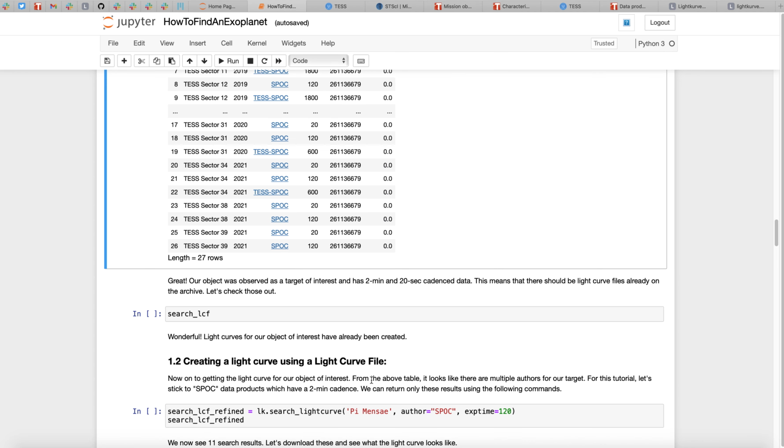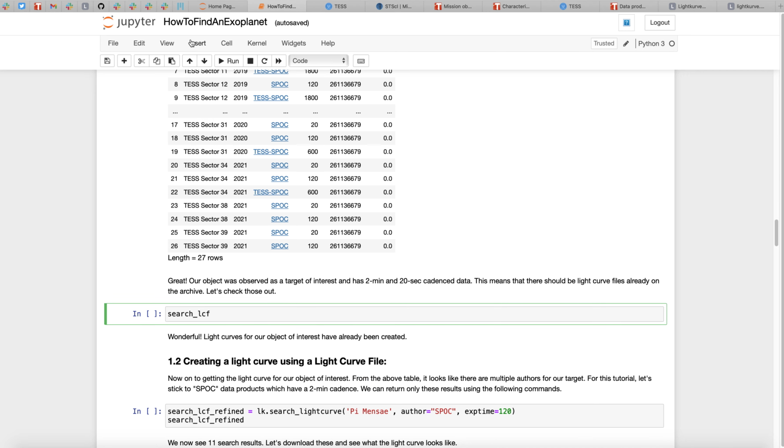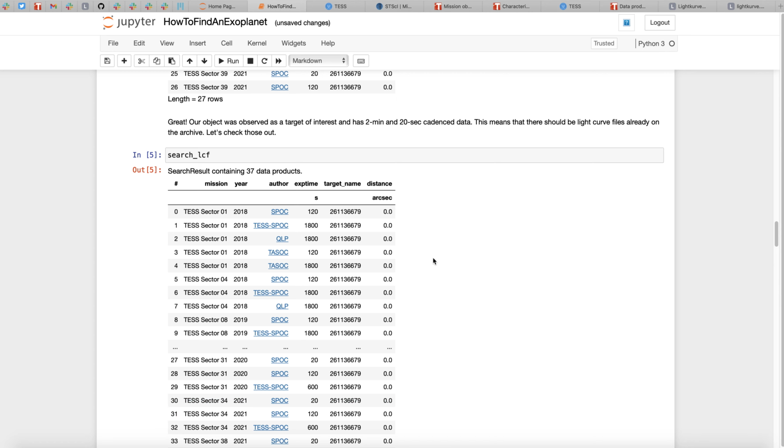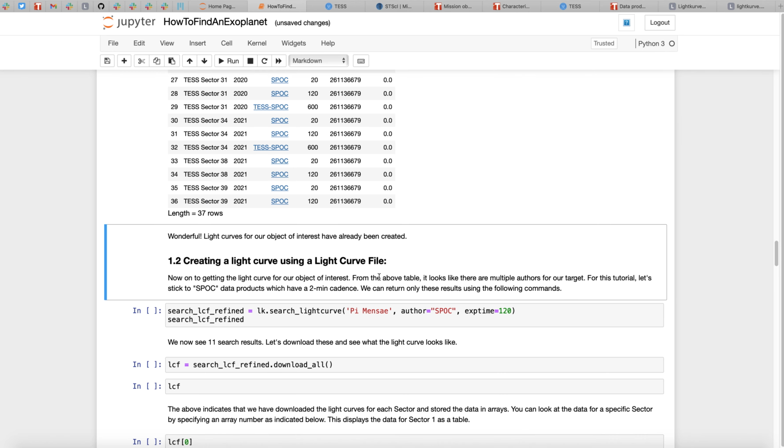Okay, so our object was observed as a target of interest, and it has both 2-minute and 20-second cadence data. This means that there should be light curve files already in the archive, and so we should be able to check these out. So let's do that. Great. So we can see there's a bunch of data from multiple sectors for our object of interest.